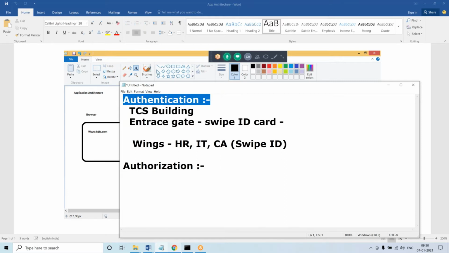Authentication happens at the whole application level. Whether you are allowed to enter into the application or not, first of all, that should be decided. If you are allowed to enter into the application, it means you are authenticated. Okay, you are an authenticated person.